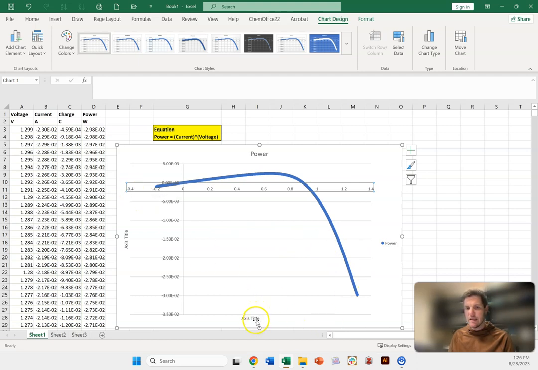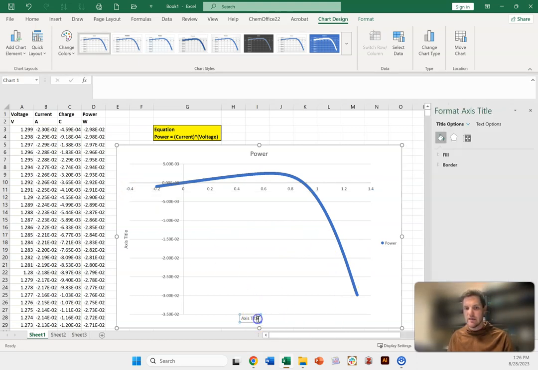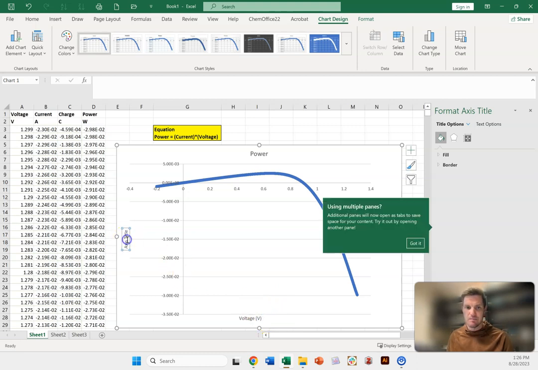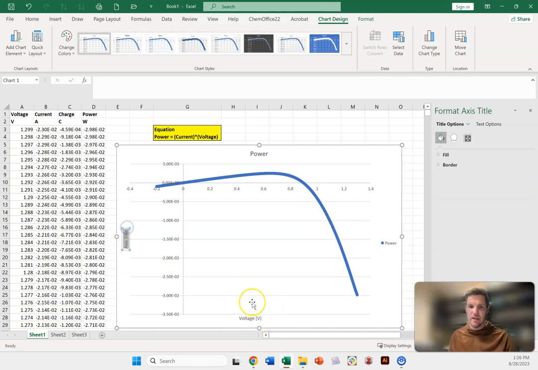If you want to edit any of these things, we can double click on them. So this would be voltage. And then if you add something like this, you're going to want to also add units to your axes. So that's voltage in volts. This axis is power in watts.